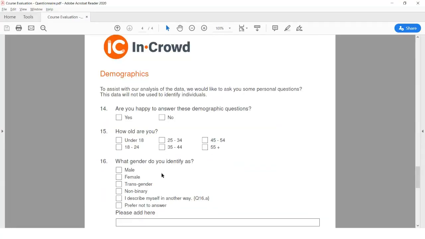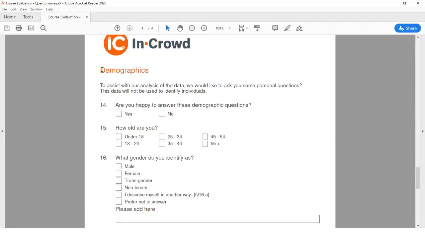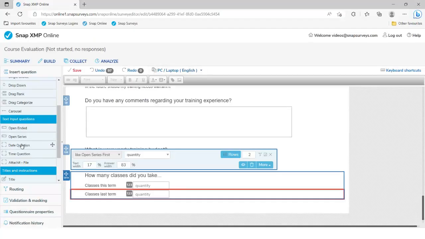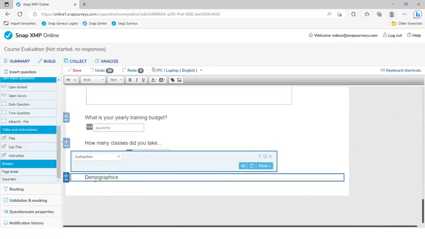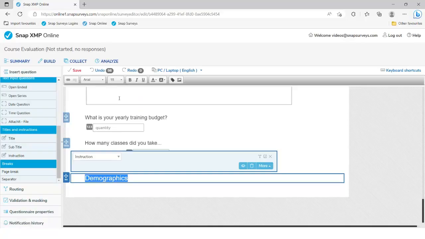Okay, on to the final page. In my example, I've got a new subject header, so I'm going to add that in as an instruction. And just from a formatting point of view, I'm going to make that nice and big. And we've also got options: bold, italic, underline, and color.